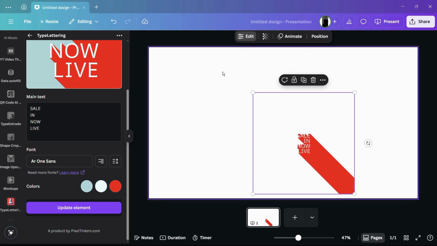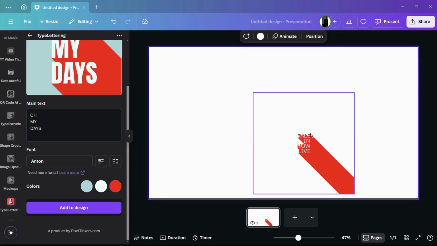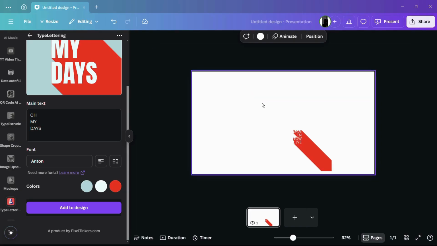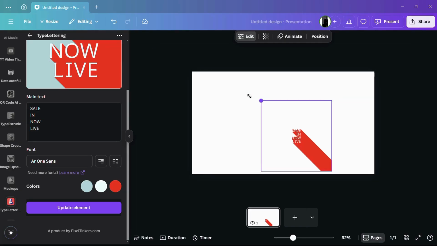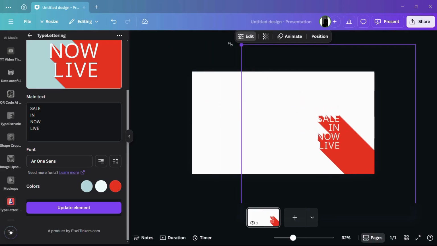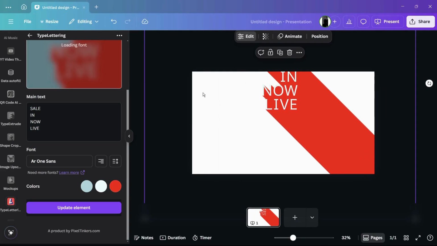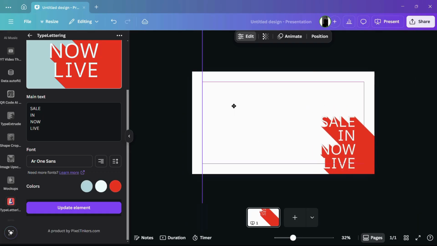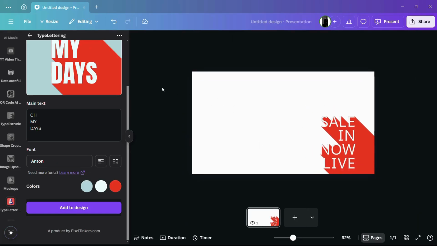Since the background is white, the text is not showing properly, but you can always increase its size if you want, like this. And here you can see that now it is a lot more visible after having increased its size. So that's how easily you can add these types of special fonts into your Canva design.